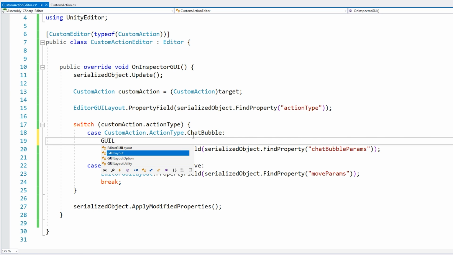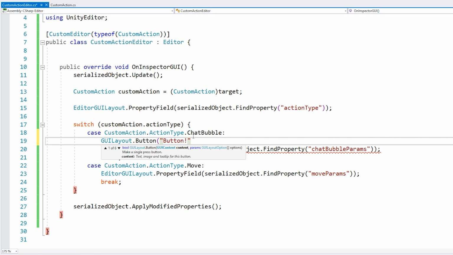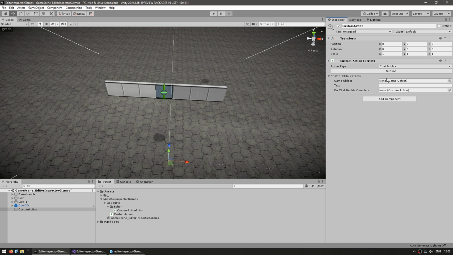So we go into the GUI and layout in order to create a button, and let's call it button, and just like that. And yep, there it is. If we select the chat bubble, we see our nice button. Even if we select move, we do not see it. And right now we're showing the entire chat bubble params, but we can also show each field individually.